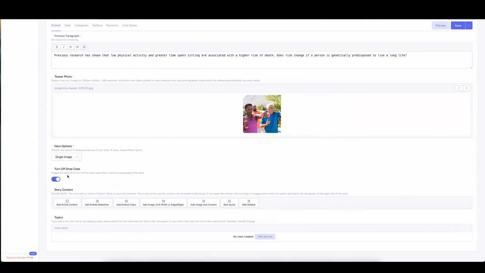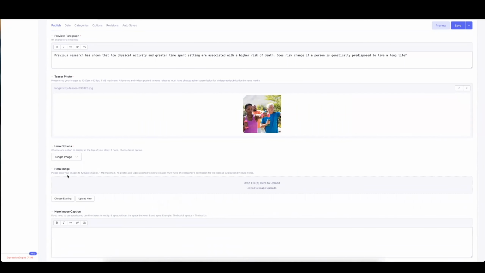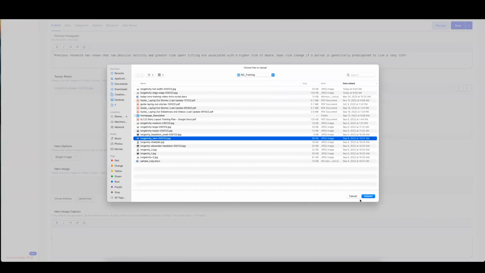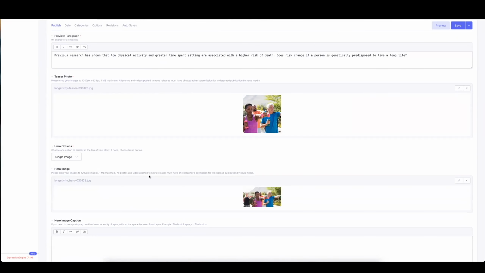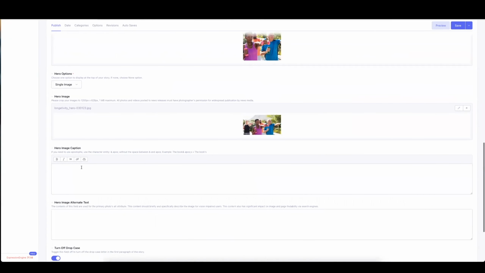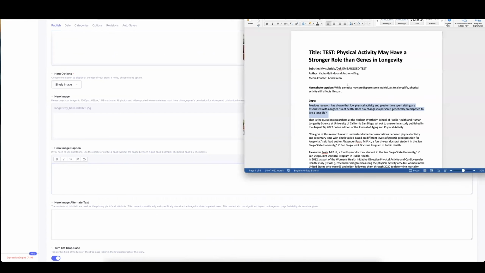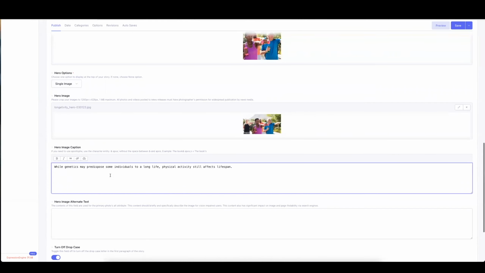In this case, I will choose a single image. This is noted here, the hero image, 1200 by 628. So that is the same size as the teaser. I will upload new. Here's my hero. You have the option for a caption. That's optional. I do have a caption, so I will copy that and paste that in here.